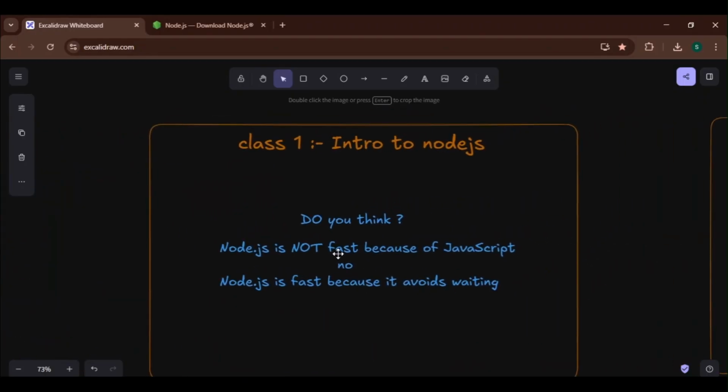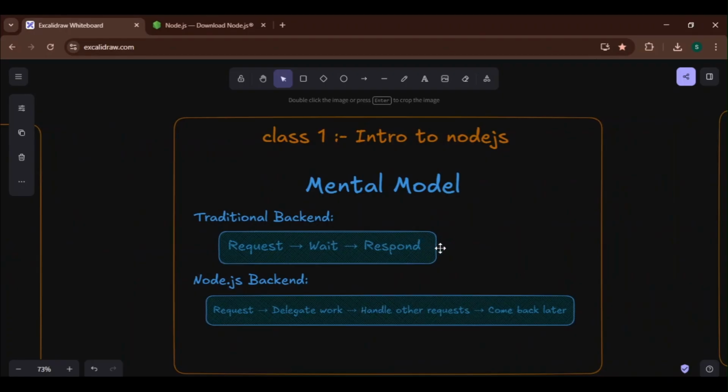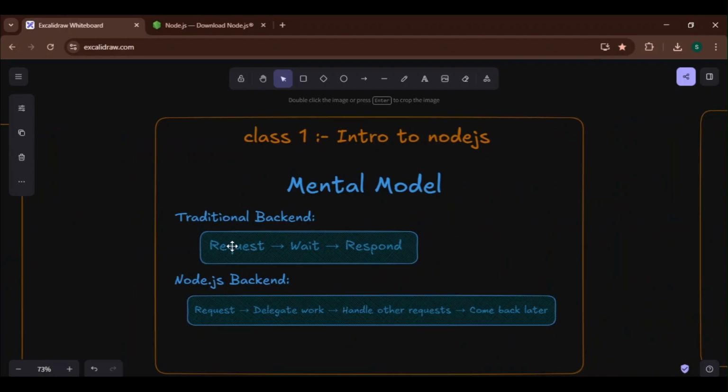Now, do you think that Node.js is fast because of JavaScript? It is not. Node.js is fast because it avoids waiting. Make a mental model: in a traditional backend, a request comes in, the server processes the request, so you have to wait, and after that the server sends the response. But in Node.js, the request comes in and the work gets delegated to a worker, and after that it handles the other requests. There is no waiting here. After that it comes back to the delegated work later. This way the Node.js backend doesn't wait and handles the other requests.